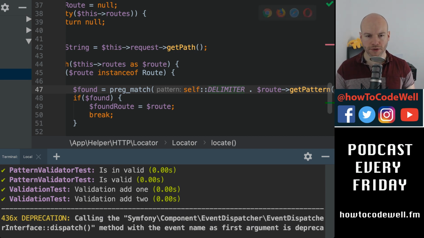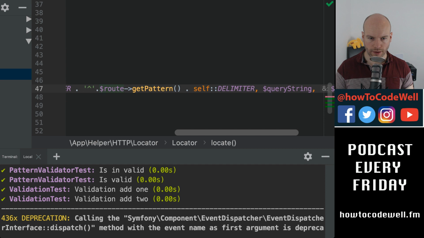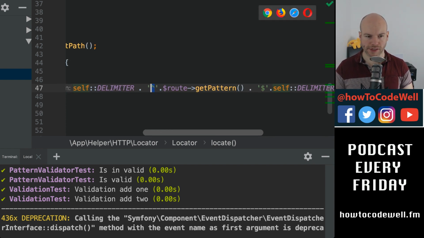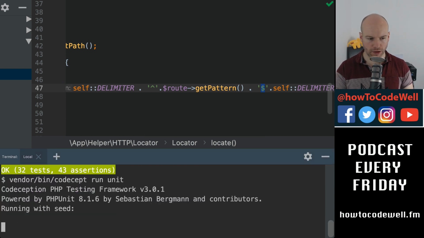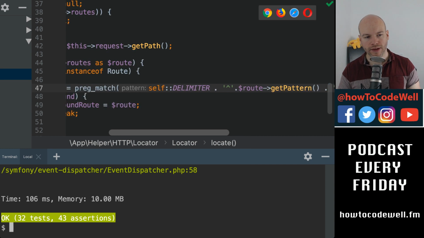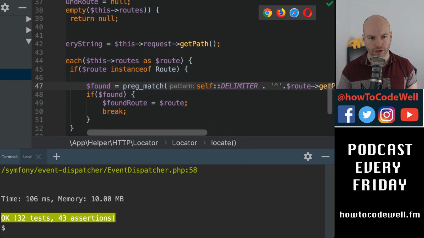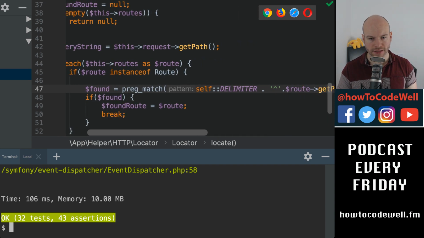I'm going to just do that now. I'm just going to put in the caret at the front, and then here we're going to put a dollar symbol there. Okay, because that's the start of the pattern, that's the end of the pattern. So we're just going to save, run those tests again. Hopefully they'll work. They are. Okay, so we know that we found the root based on that.